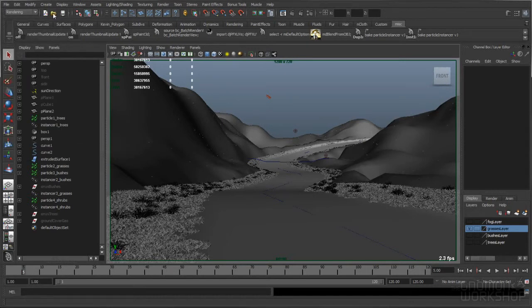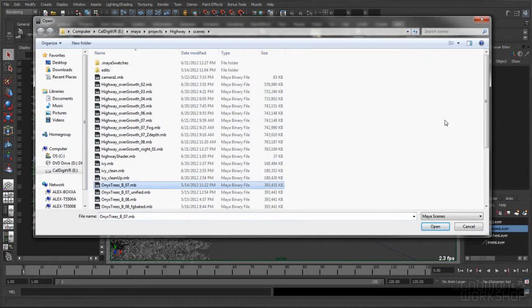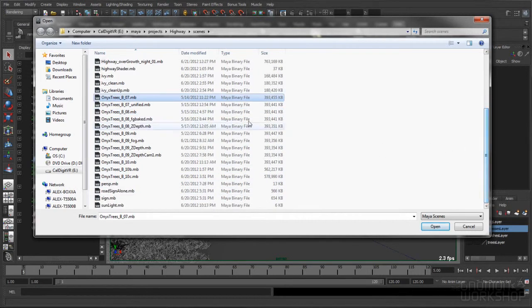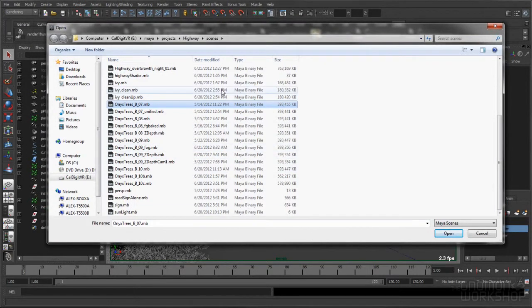So if I go in here now, I'll find Onyx Trees B07. So I just switched to a new project. And so in here you can see that it goes from 07 up to 10. Although for the clean highway, before I added all the ivy and stuff on the ground, that's 08. Meaning I'm basically done at this point once I get to 07.